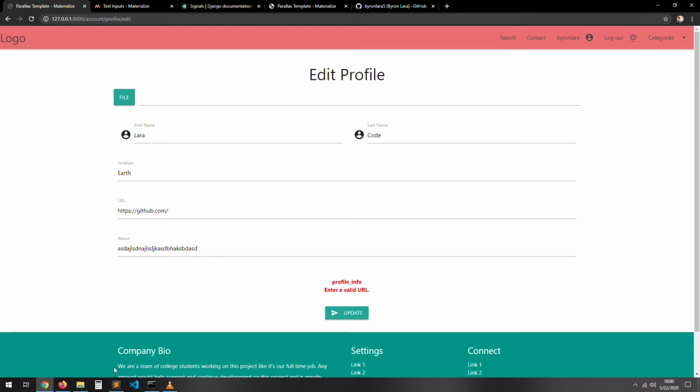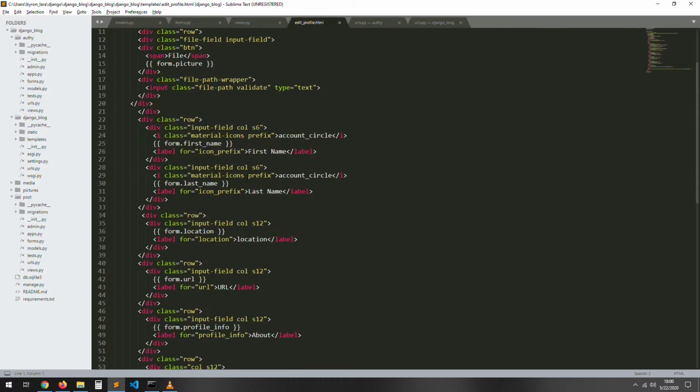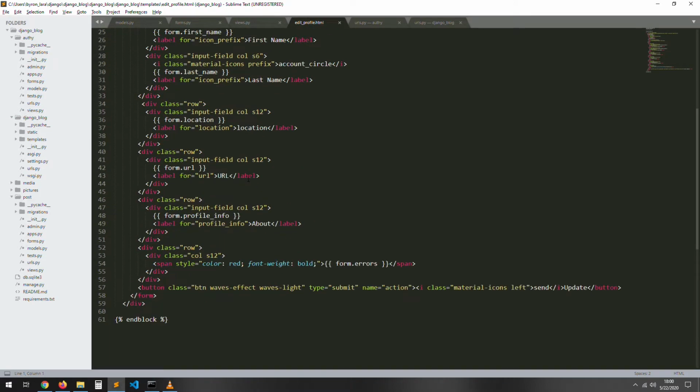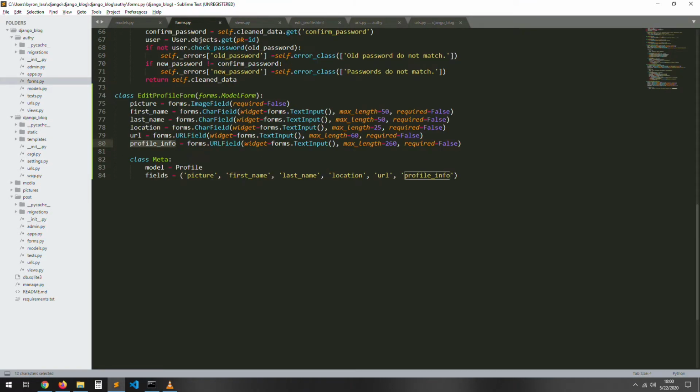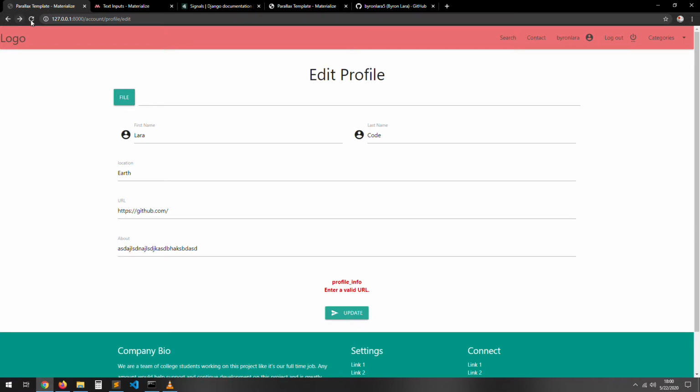Oh, I think yes. I think we have an error here. Let's check the forms. Let's see forms. Yes, you see, haha. That's why it's not working. I'm like, what? What the crap? Oh, let's just save that. Sorry, but errors are beautiful.